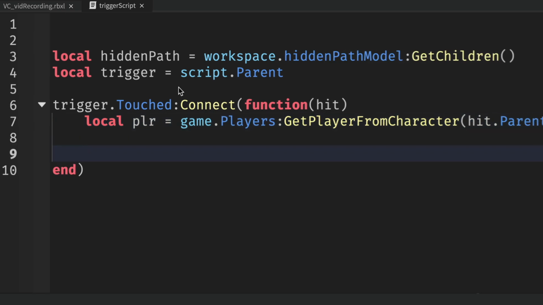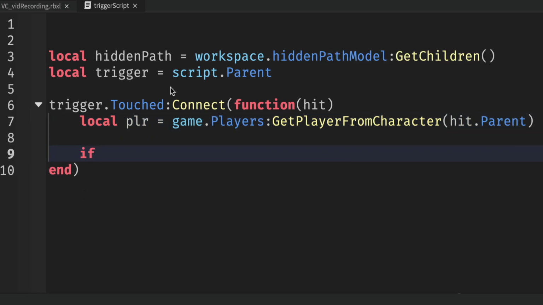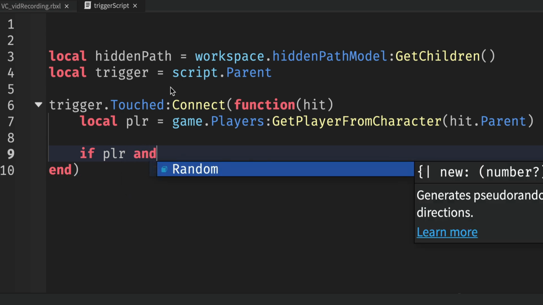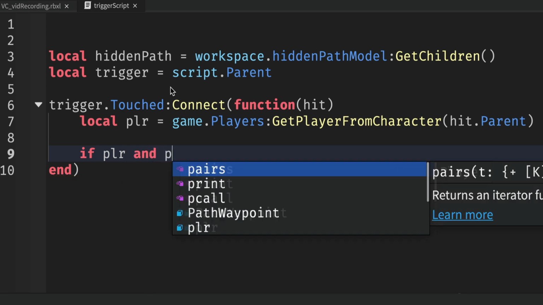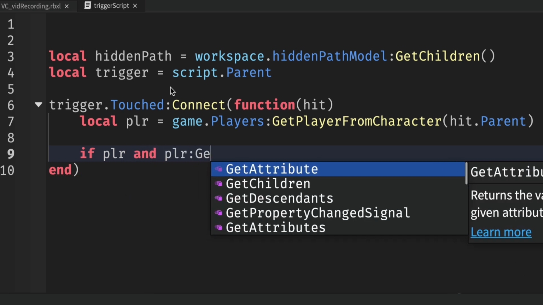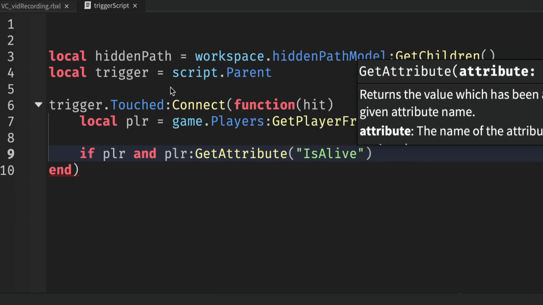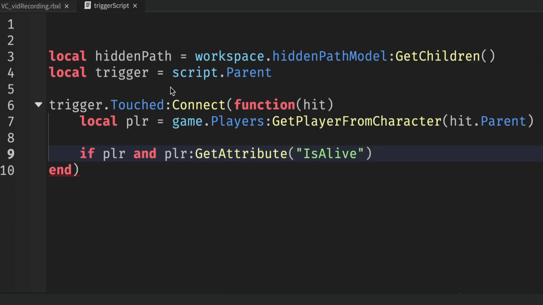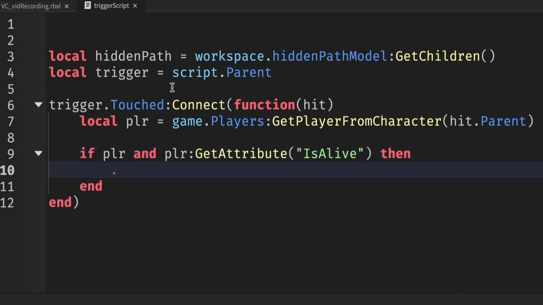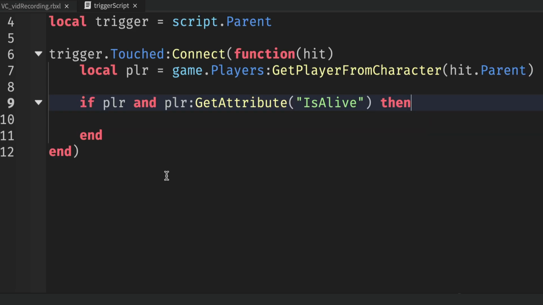And now we'll create a conditional statement using if player, and we'll use the attribute. So player get the attribute of is alive, so make sure you pay attention to spelling, and then outside then. So if we do actually have a player here and that player is alive, then we can run the code inside here to reveal the boxes.